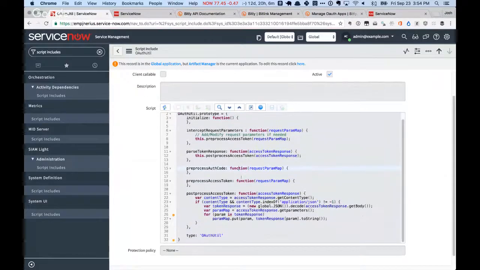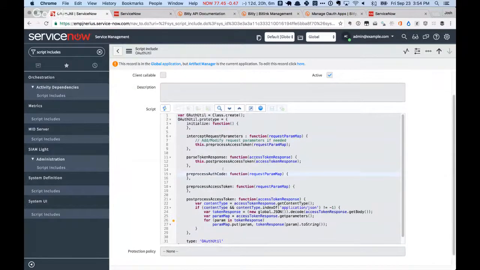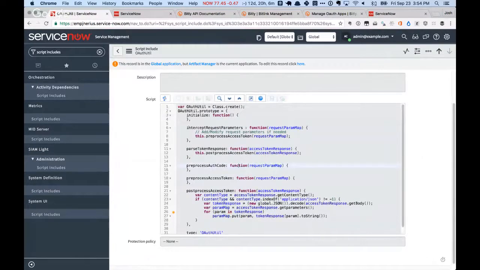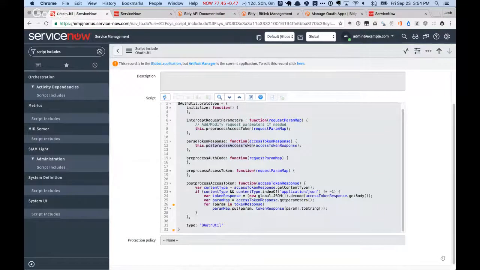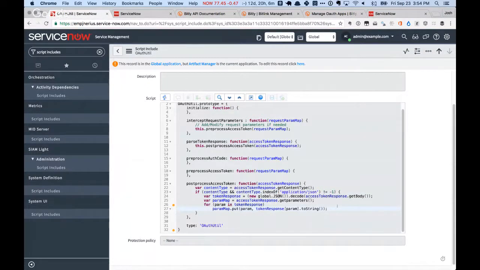So this is the default. There's this script include called OAuth util. What happens in this OAuth util is that during the OAuth flow, various methods get called. When we get a token response, it calls parse token response, which in turn calls post process the access token. What this is currently doing is saying, if we get a JSON object back, go and decode the JSON and then return this parameter map that has all of the values, which is what we're going to then use as the access token. But if it didn't come back as JSON, we currently have no idea what's happening.